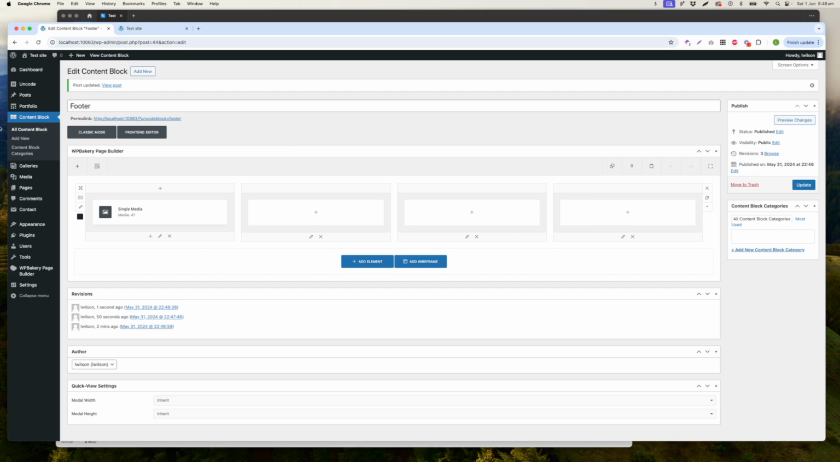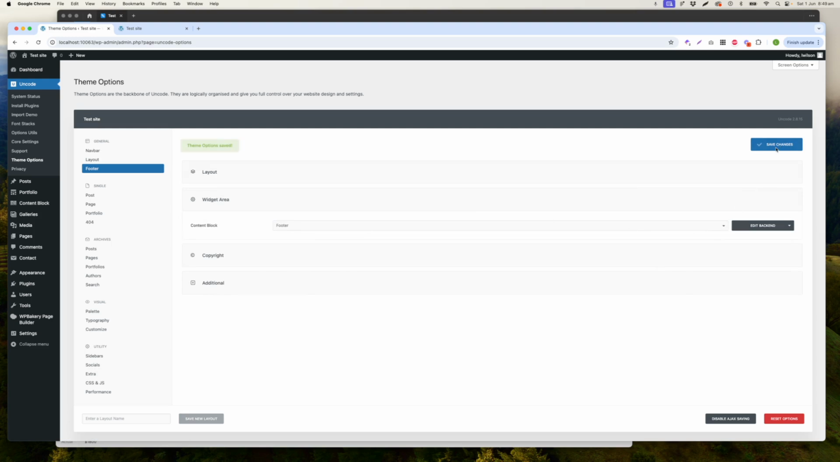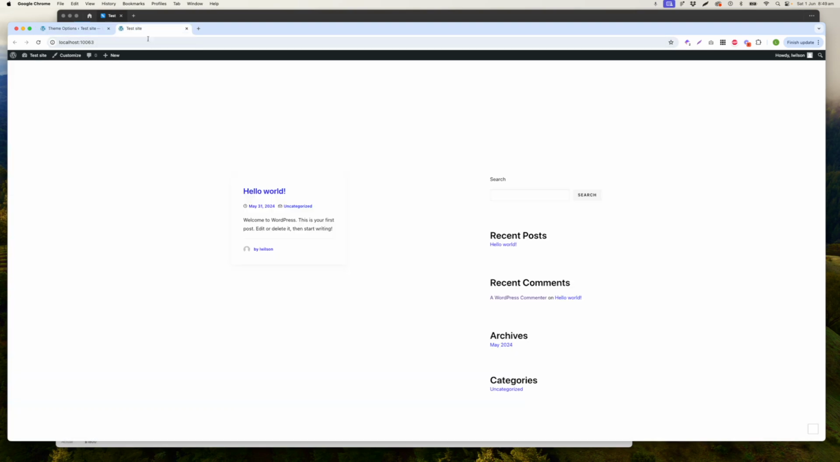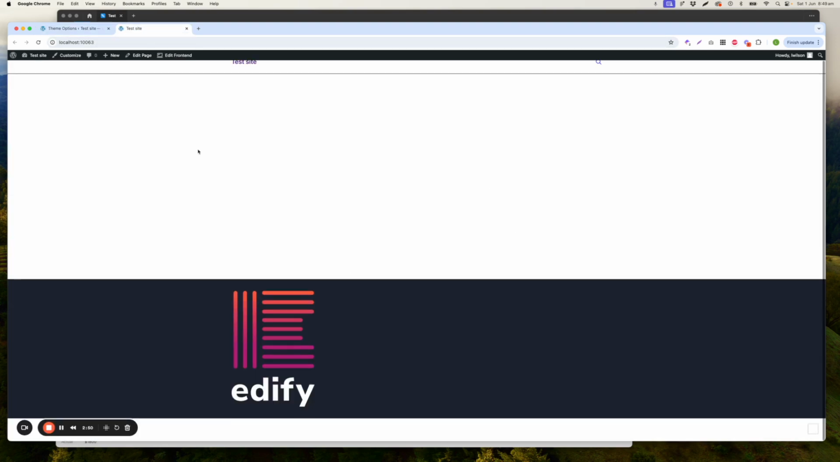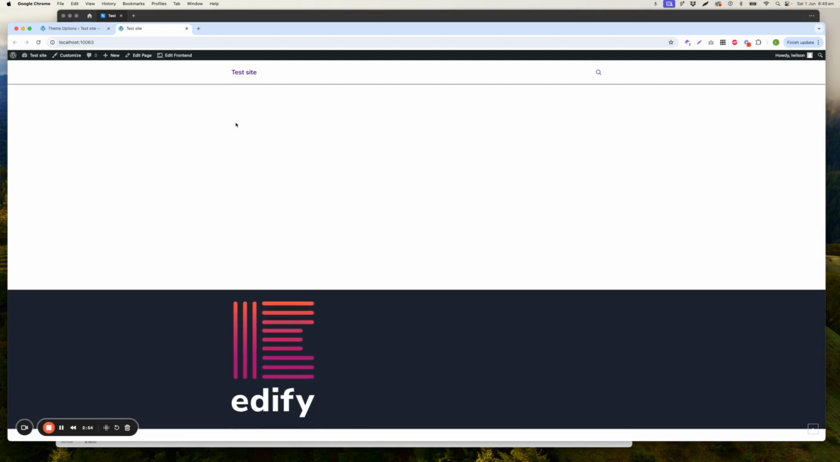So now that we have the content block, we now need to tell Uncode where we want it to display. So go into Theme Options, into Footer. Now it's going to be a widget and it's going to be a content block. So when we go Footer, save that. And then on the front of the site, we now have the footer here. And it's going to appear now across any site.